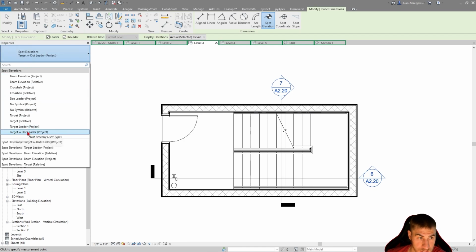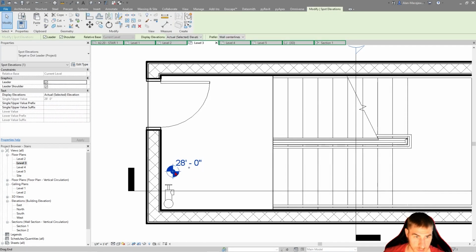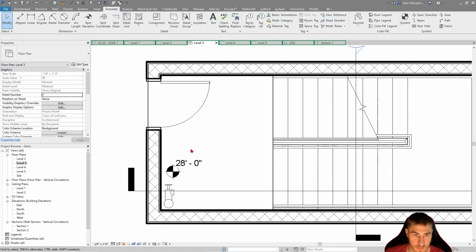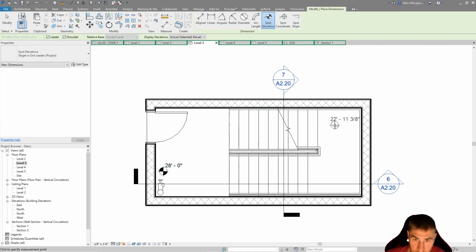I like to use the Target With Dot Leader. I have a different one that I use, but essentially it's the exact same thing because it gives us an actual elevation with our marker that we always like to see. And of course, there's a leader involved with it, so you can have the leader, you can not, that kind of a thing. Real easy, it looks good. But of course, I want to do the exact same thing for this particular landing.